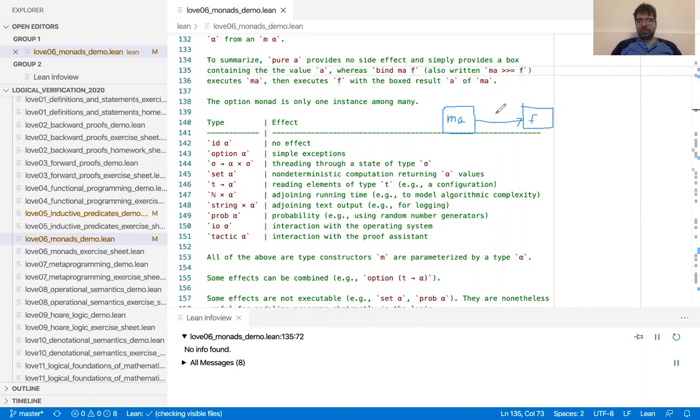And the connection between the two is the A value that is stored inside MA, as suggested by the name.